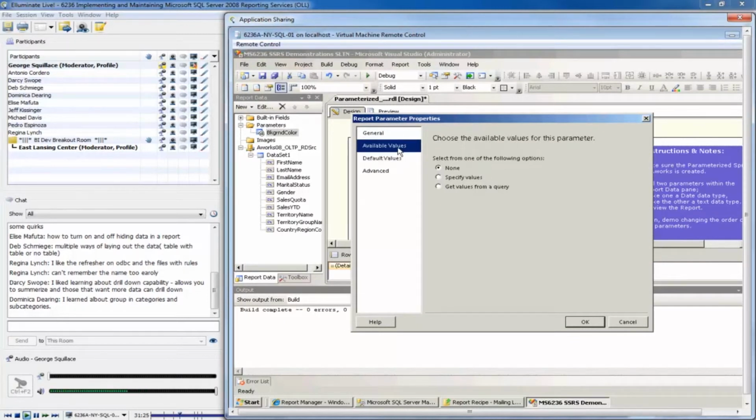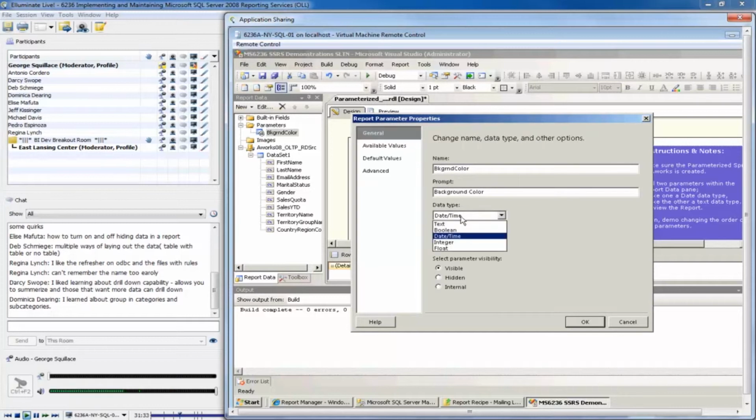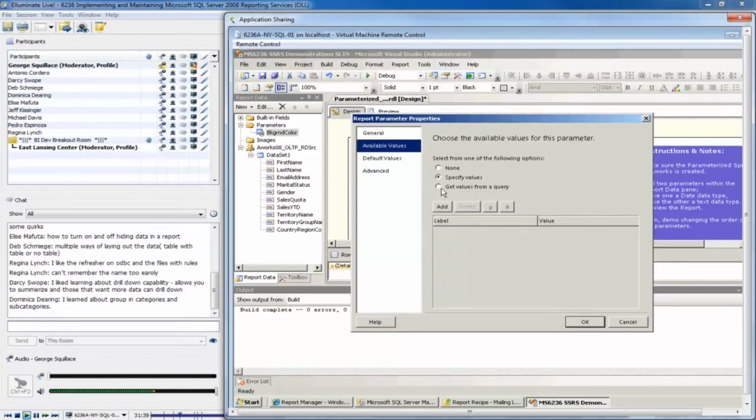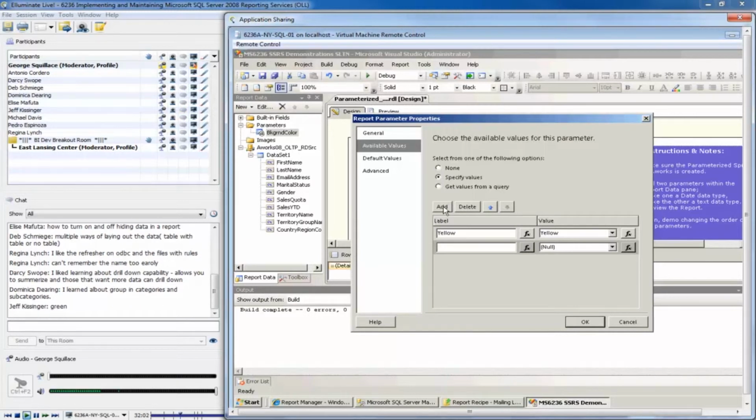Well, now I'm going to go to available values, and I'm going to be the least efficient. I'm going to say that I want to specify values, but I need to make sure I change my data type back to text. So available values, I'll specify values. Our label will be yellow, and the data will actually be yellow in this case. Jeff, pick a second color. Okay, green.